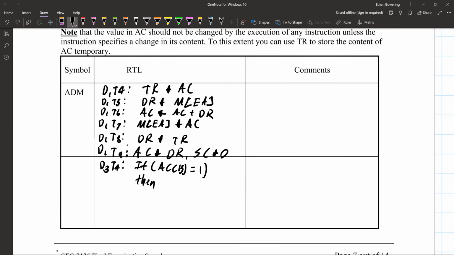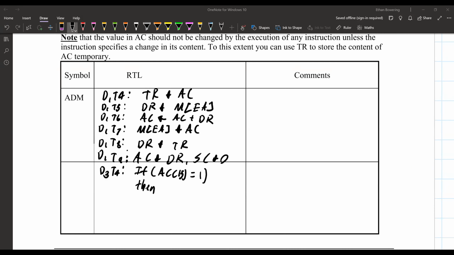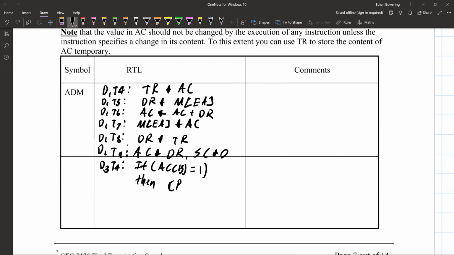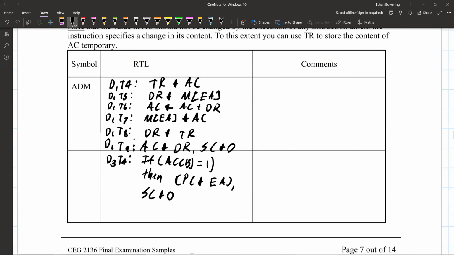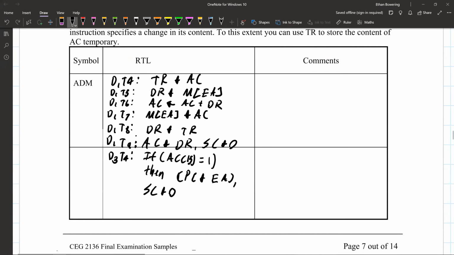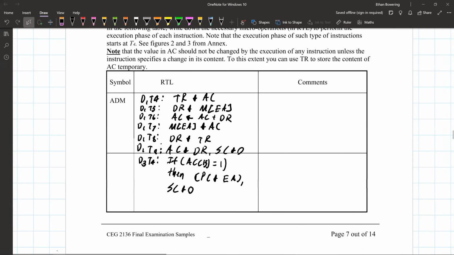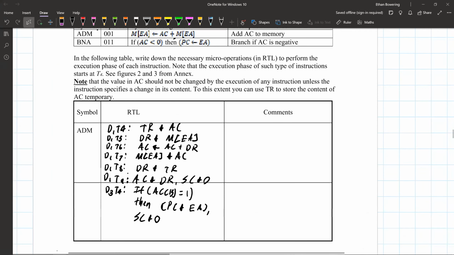We copy EA into the program counter. And SC will be 0. That's the end of the instruction. We reset back to sequence counter 0 to go on to the next cycle.